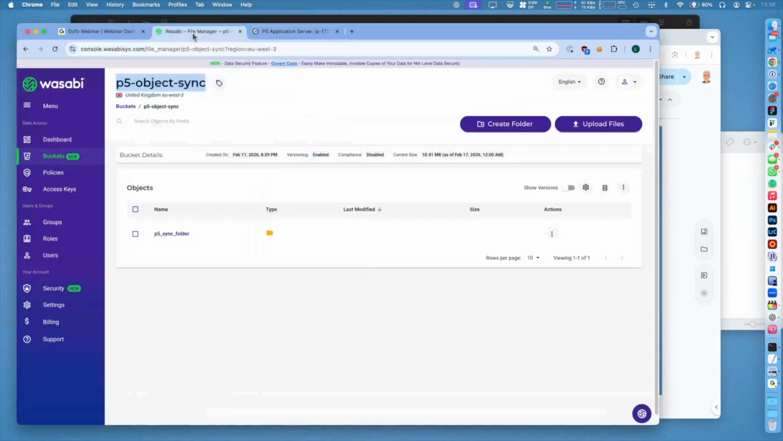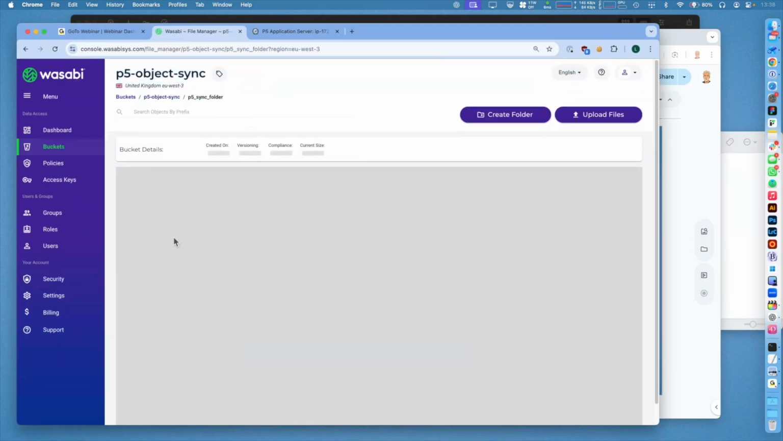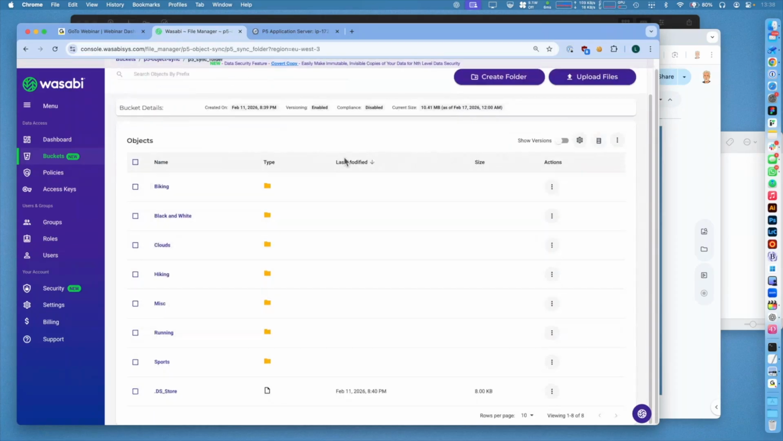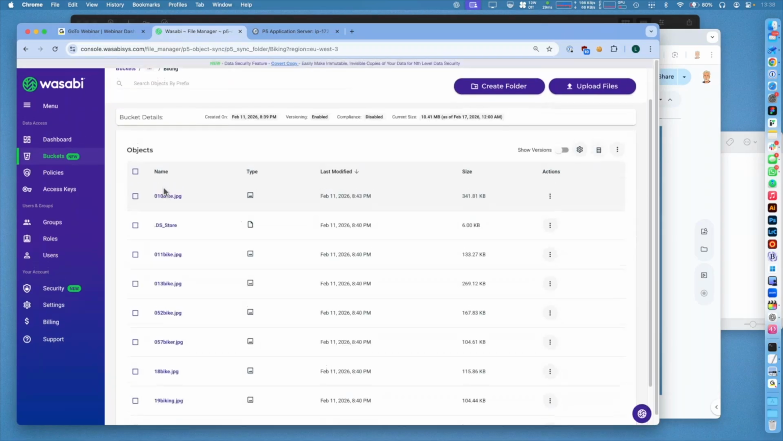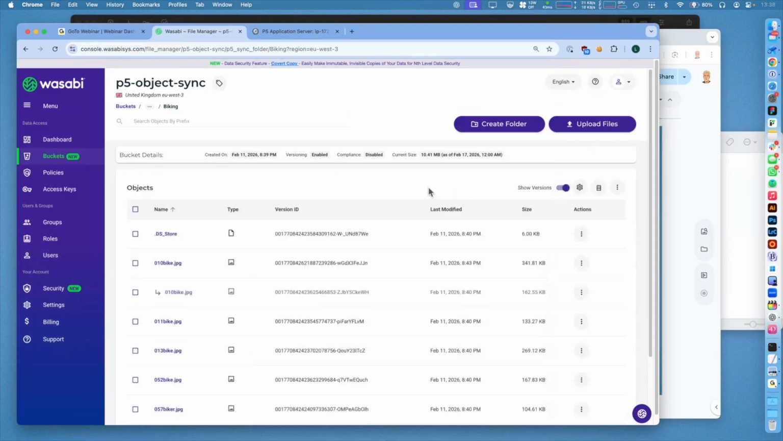And then in my P5 sync plan config, you can see here that I'm synchronizing to a folder called P5 sync folder within the bucket. So that folder gets created here at the top level. And then within that, I get to see all of the JPEG files that I've copied across by running this sync a little earlier. And if I look in the biking folder, I just wanted to show you that this bucket has versioning enabled. So if I show versions, and your cloud vendor's buckets will normally allow you to enable versions and then see versions within this interface, you can see here that this file called 010 byte JPEG, there's two versions of it.